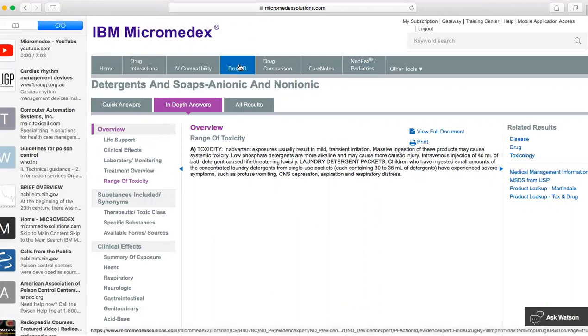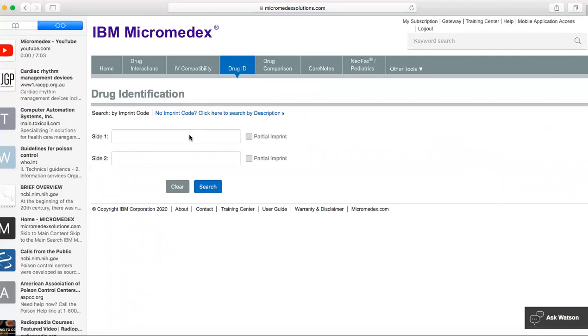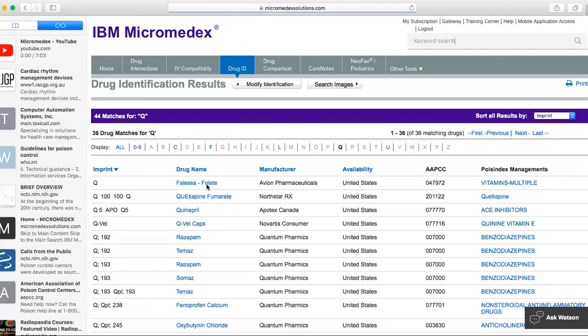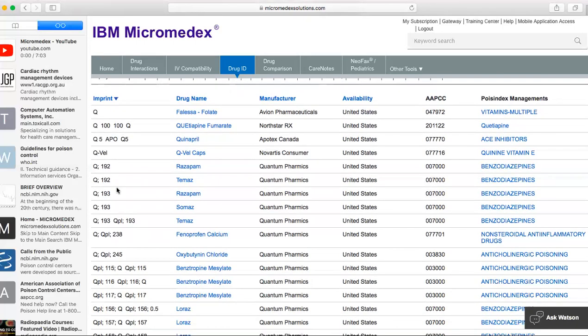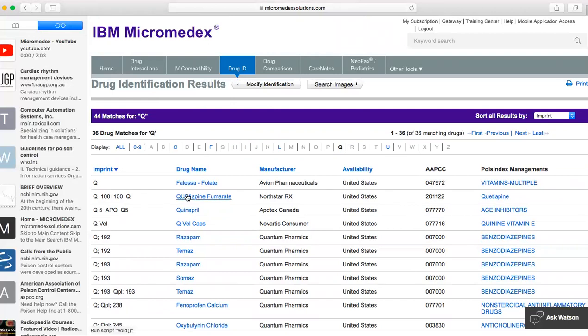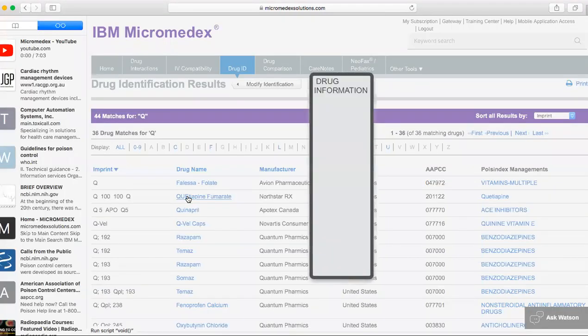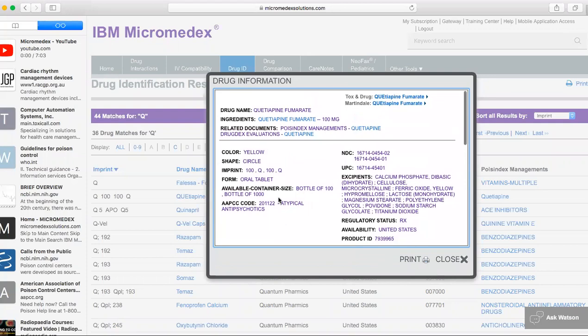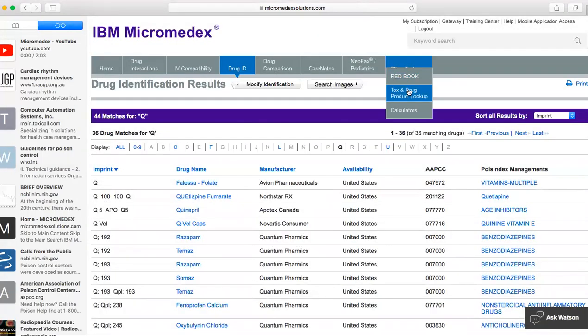Let's say you get a call about a product or a medication that you're not sure what it is, but you have a tablet or you have a picture, then you can click on drug ID. It will take you to this search box. If the tablet has an imprint on it, for example, let's say it has a Q, then you could search with that imprint. If it has more than one, then you can put the two of them here and in the other search box, and then you can search. Okay, for Q, I've got so many imprints, I can see which one matches the one in front of me, and select the product. For example, Q100 is quetiapine, and I could click on it and get the details of what the medication is, and I could take the name and search it again with the toxin drug product lookup.